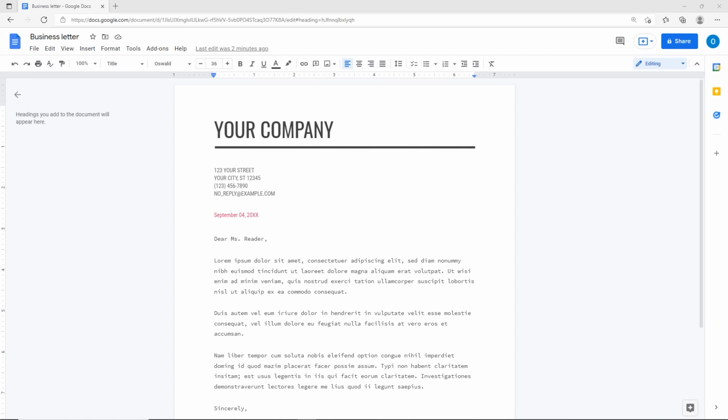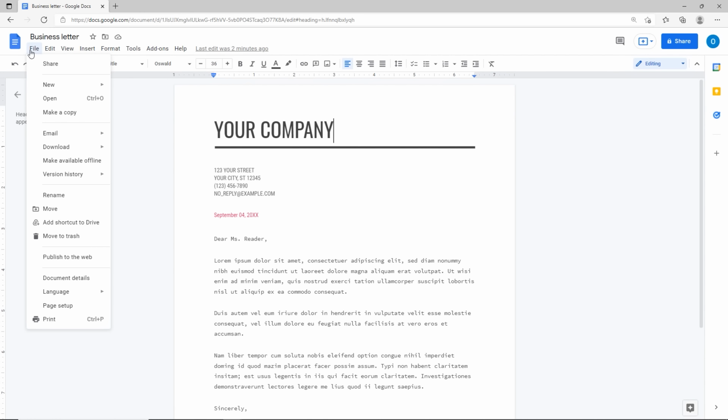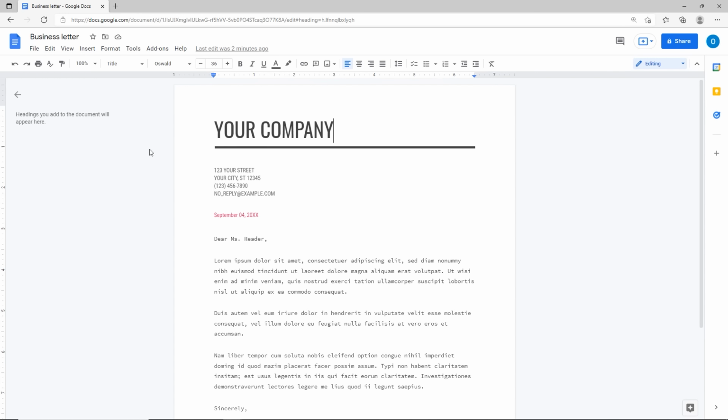To access your download options, we're going to come to the File drop-down menu and come into Download. And when you click on the arrow, you're going to see several different options: Microsoft Word, OpenDocument format, rich text format, PDF, plain text, web page, and EPUB. Let's start with Microsoft Word, right? I've had a Google Doc, now I need to transfer it into Microsoft Word, so I click on this.